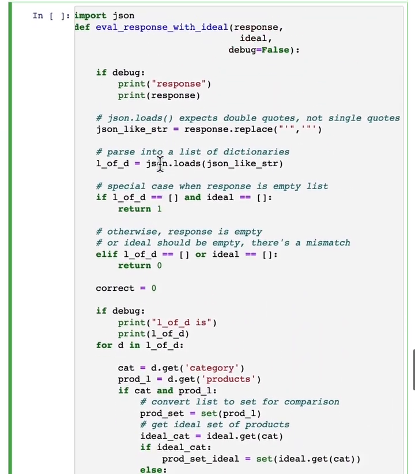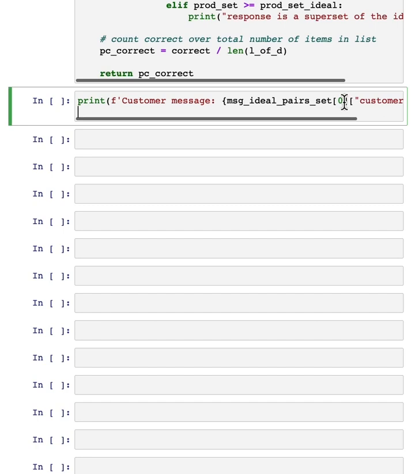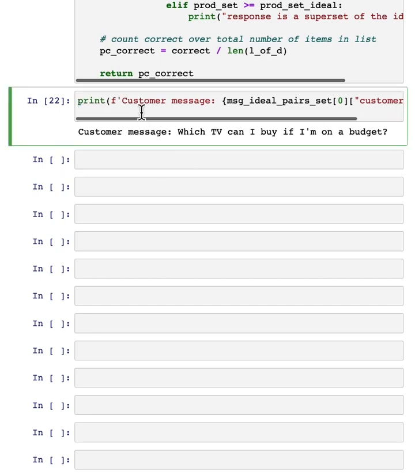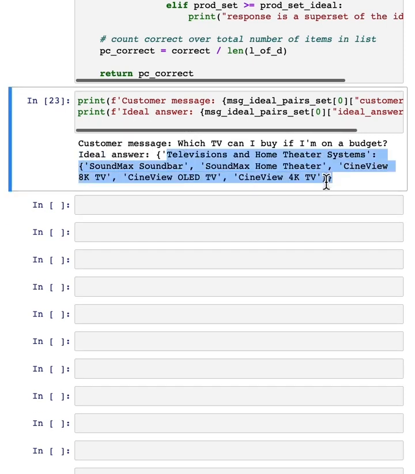It's kind of a long function. Feel free to pause the video and read through it if you wish, but let me just demonstrate what it's actually doing. So let me print out the customer message for customer message 0. Right, so customer messages, which TV can I buy if I'm on a budget? And let's also print out the ideal answer. So the ideal answer is, here are all the TVs that we want the prompt to retrieve.